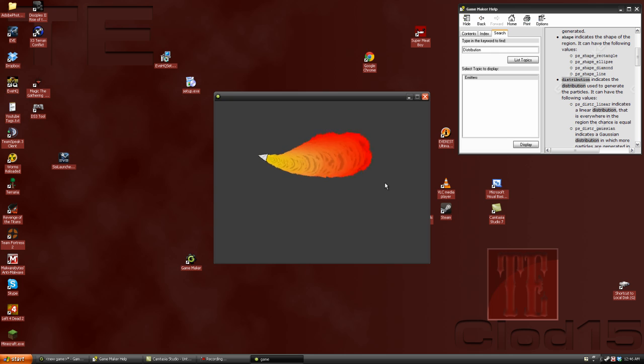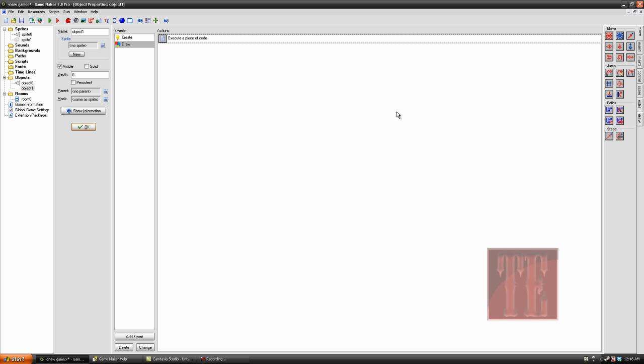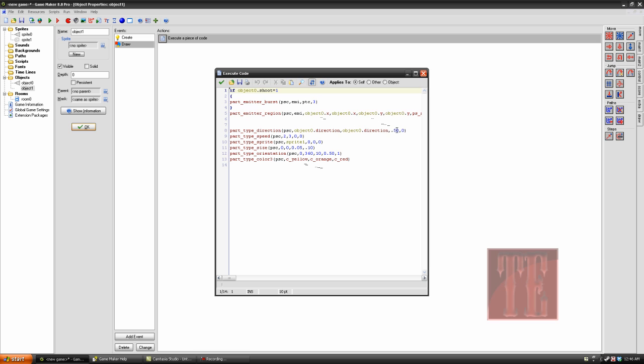Now it somewhat looks like fire, but there's going to be a problem with it. If I go over here, it's going to go down. So better yet, take that 0.5, put a 0 there. Let's add some gravity. Part type gravity. PSC. Gravity amount is going to be 0.20. And the gravity direction is not going to be 270. No. It's not going to be 0. No, it's going to be 90. Because we want it to go up.